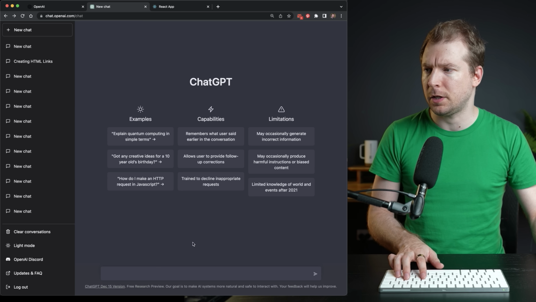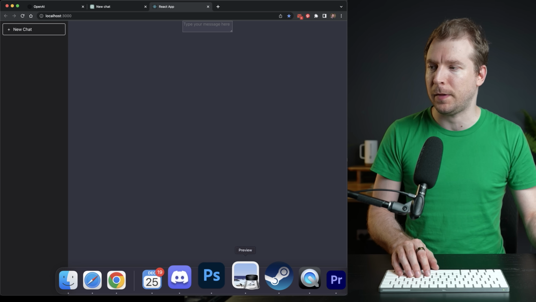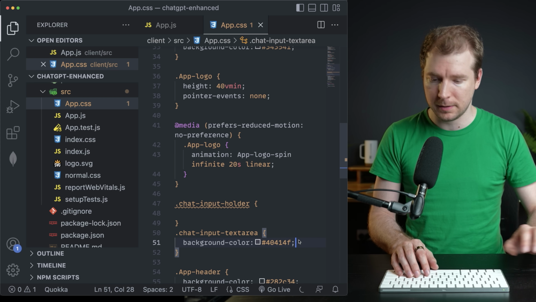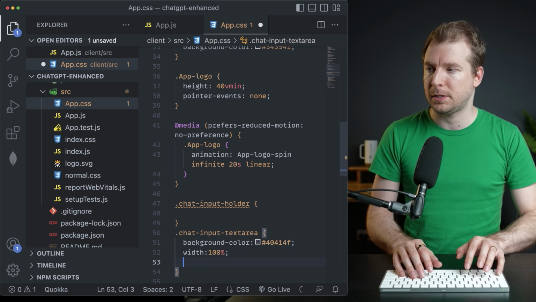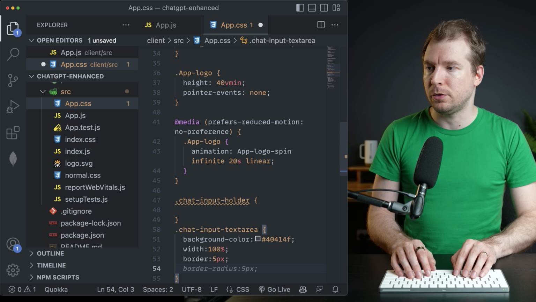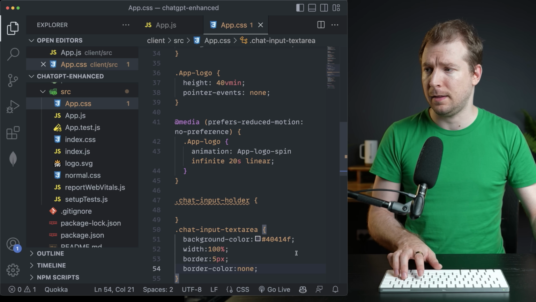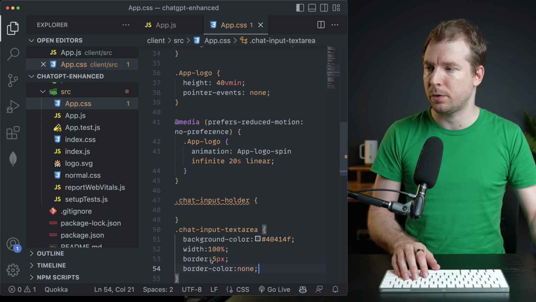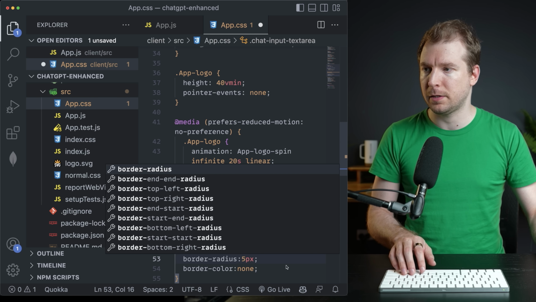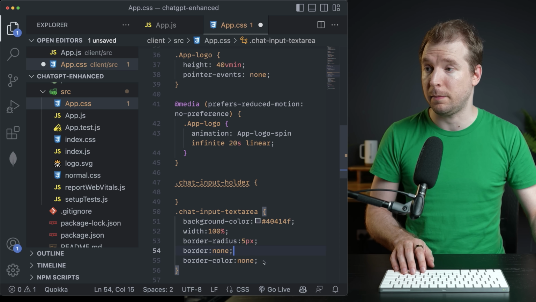Let's make sure it's not changing opacity. So it's just got the cursor there. So if we refresh, now it's visible, but it still has a border and it's got no padding and stuff like that. So let's do width 100%. We'll do border, say 5 pixels again. We'll do border color, none. And I think that, oh, sorry, border radius here, 5 pixels and border none. So that way we don't even have to worry about the color.